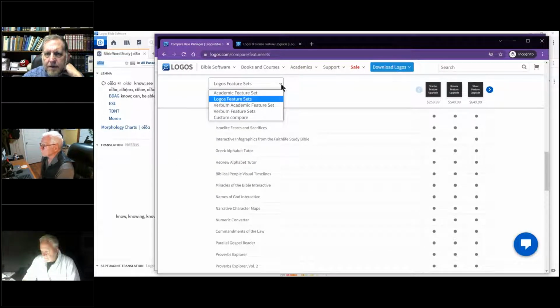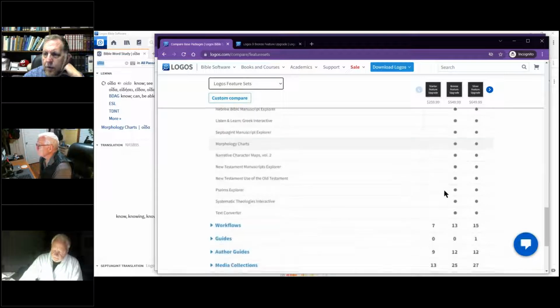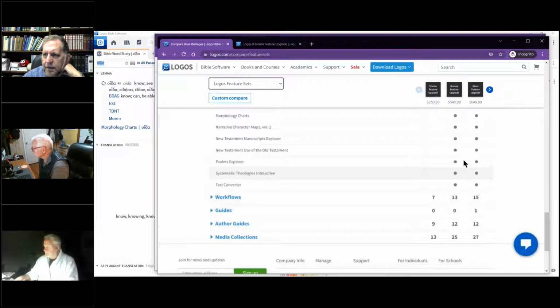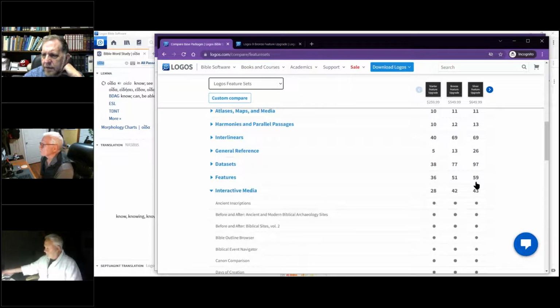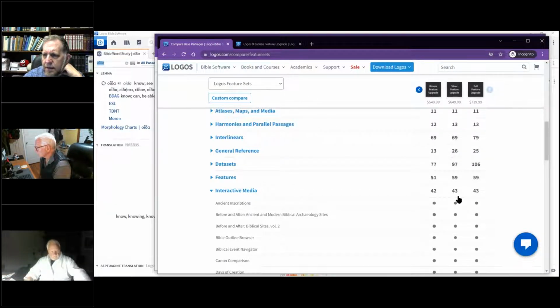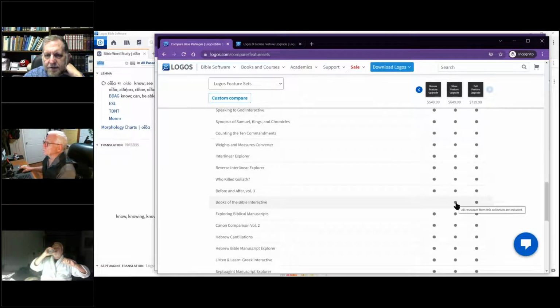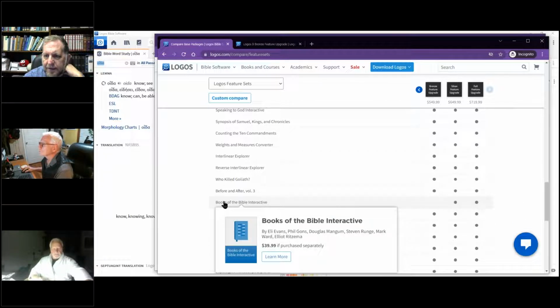But yeah, just looking at these Logos feature sets, Bronze seems to be the one that really starts to unlock a whole lot more. What do you lose? Saying you don't lose anything really. With Bronze, you seem to have all of them. Well, 42 rather than 43. There it is. Books of the Bible Interactive. That's the one. If you're going to get that one, you got to be Silver and higher.